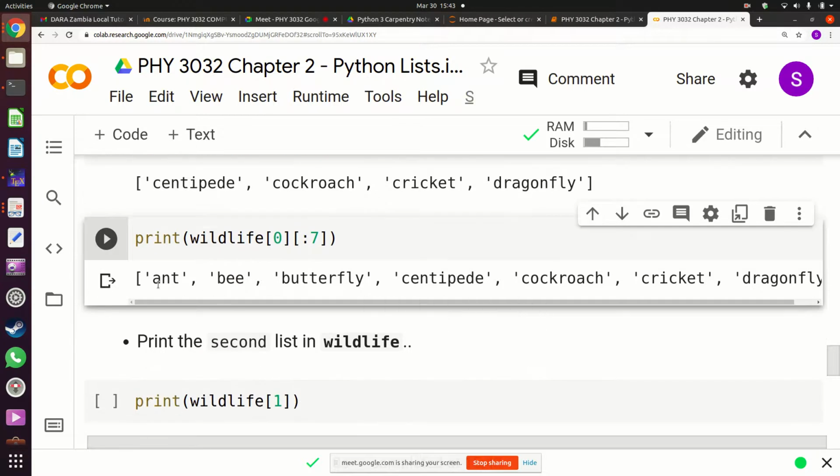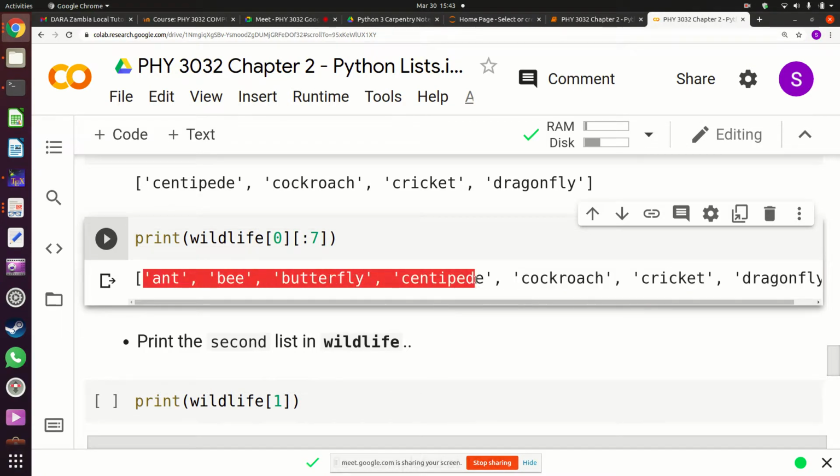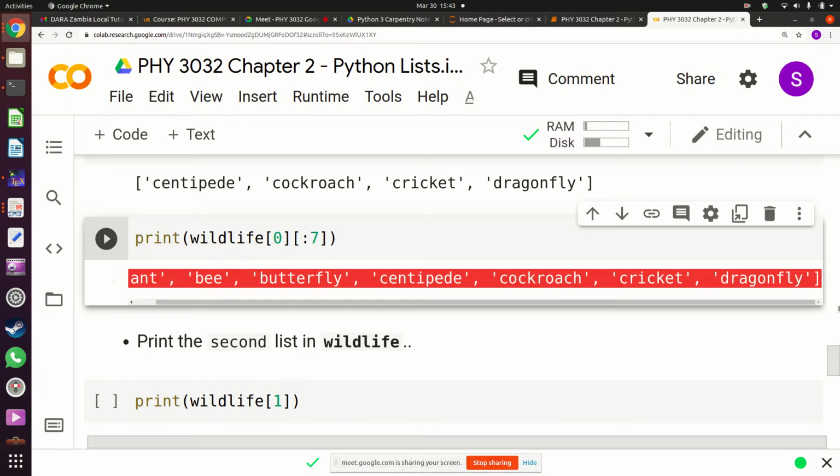So we get from here, when you omit the start index, you're telling Python start from the beginning of the list. So it starts with ant, butterfly, centipede, cockroach, cricket, all the way up to dragonfly. That's what happens.